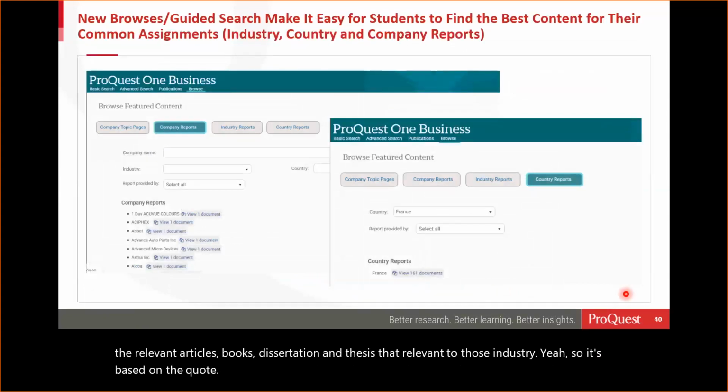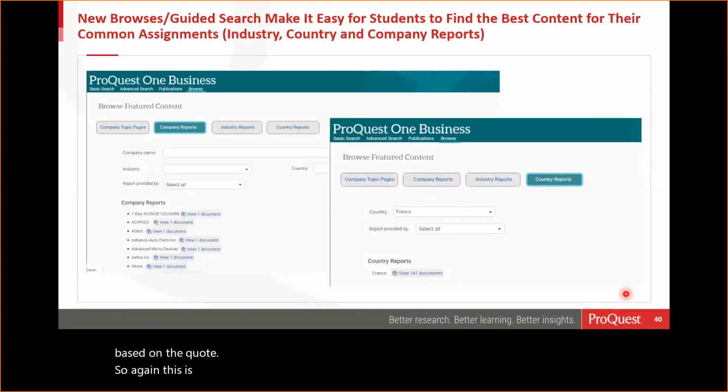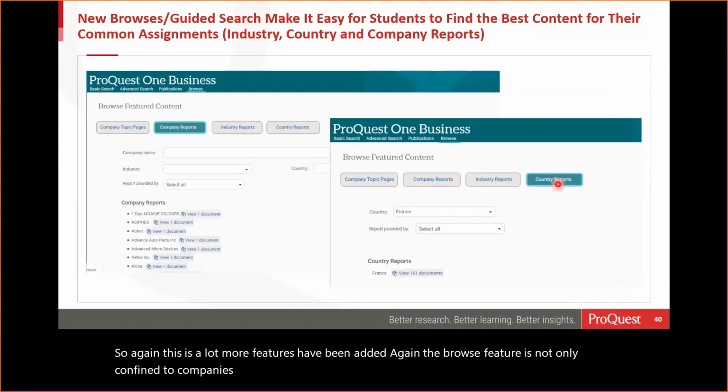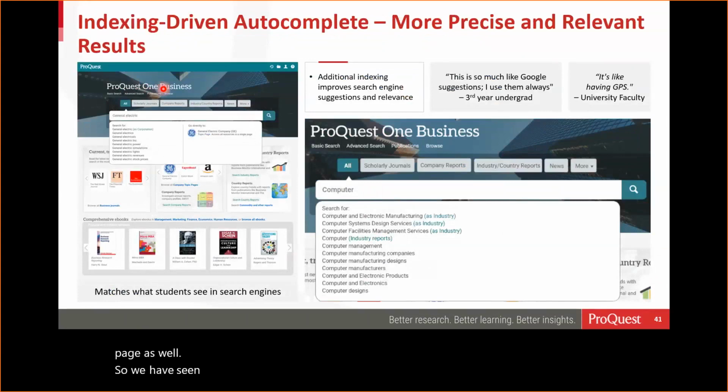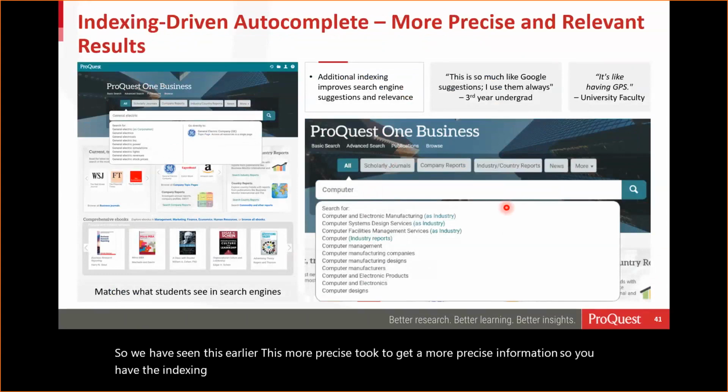Again, there are a lot more features that have been added. The browse feature is not only confined to companies, but you also have it for country reports, industry reports, and company topic pages as well. We have seen this earlier. It's to get more precise information. So you have the indexing and the driven autocomplete results.